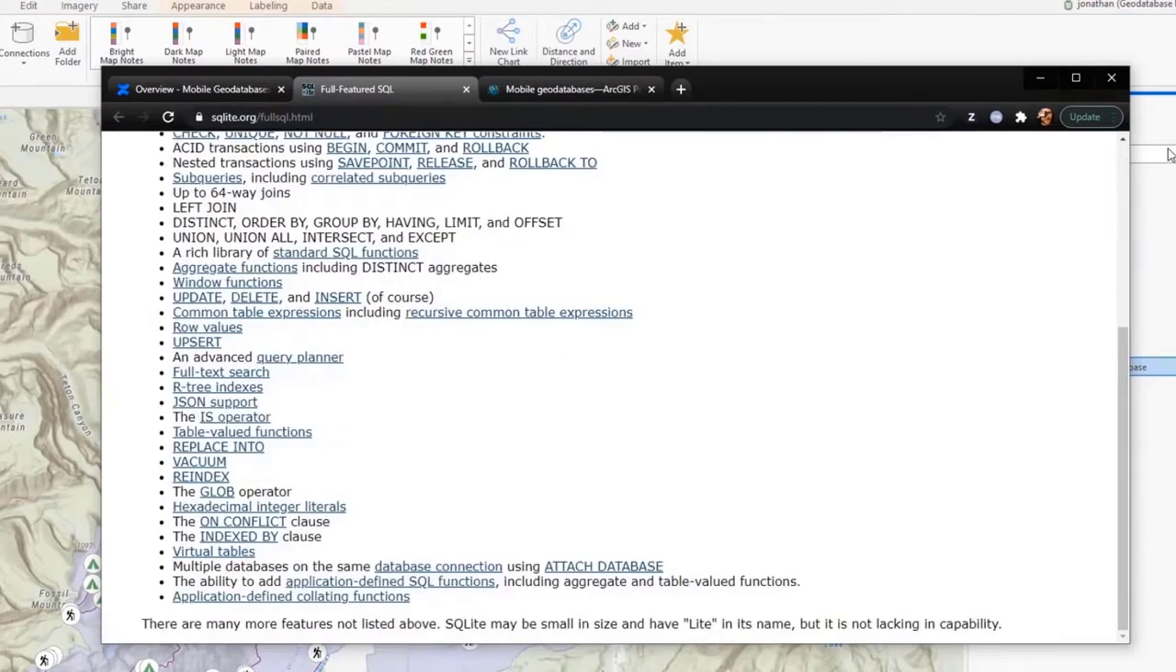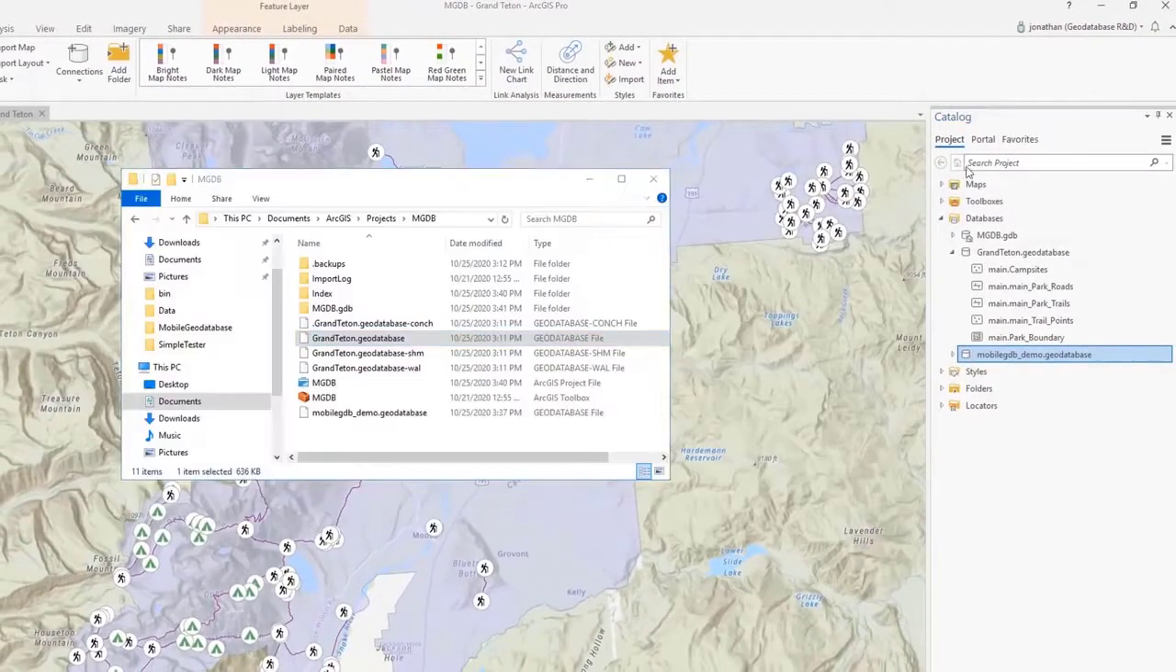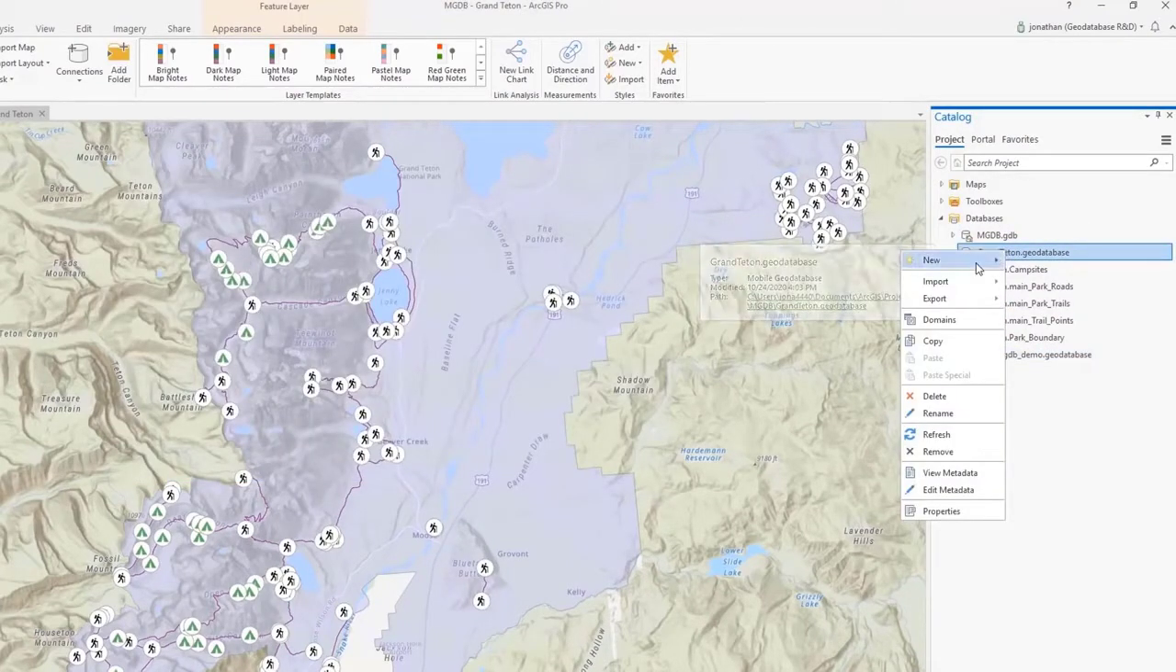Mobile geodatabases are stored as a single file on disk and work cross-platform, making them super portable and often used as a data exchange format. In 2.7, we have worked to expose the mobile geodatabase in the UI and make it successful with simple data and data modeling concepts.